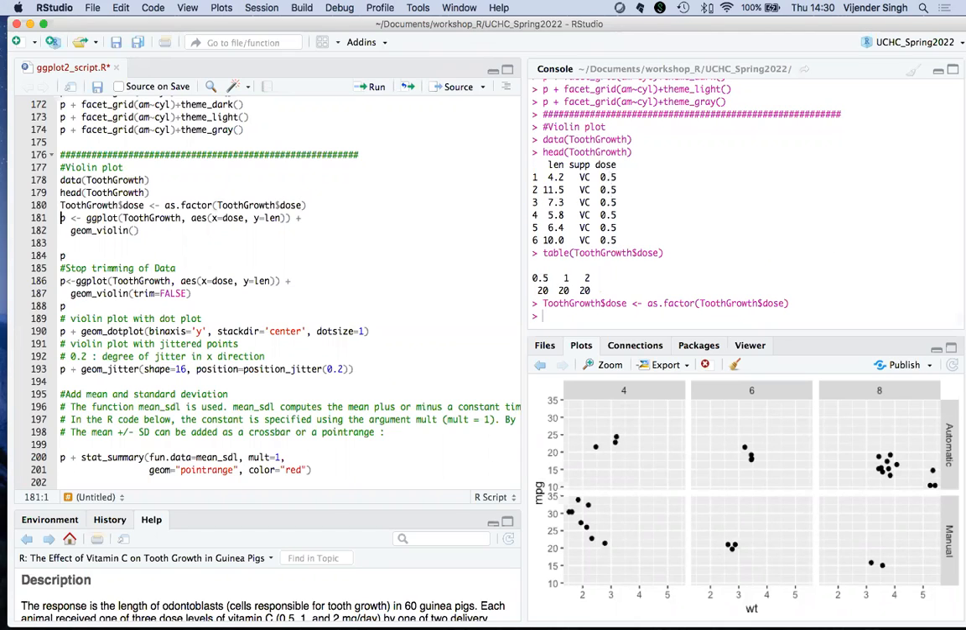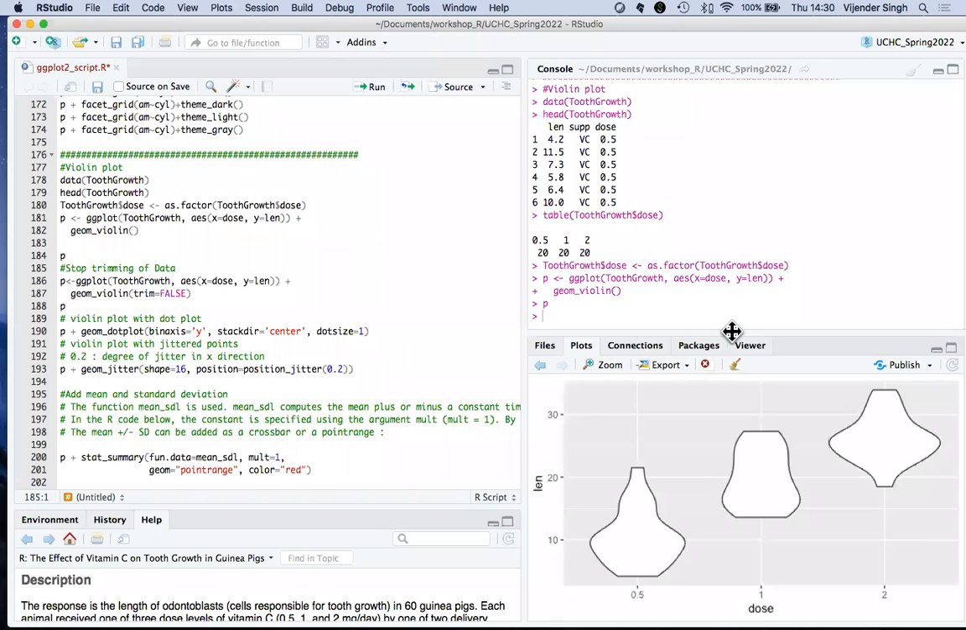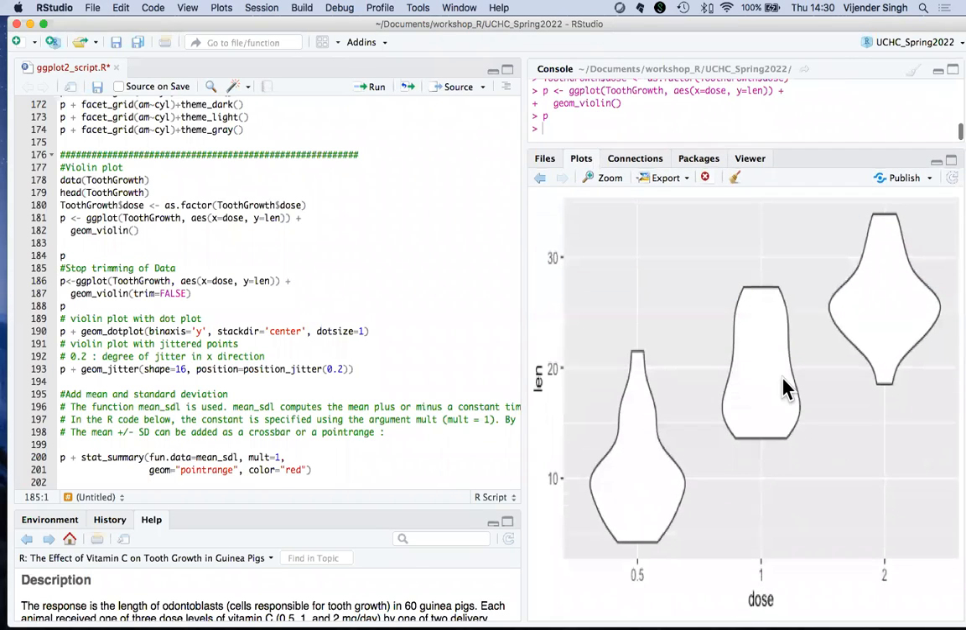Then, again using the data set ToothGrowth, we specify that the aesthetics are going to be the dosage, 0.5, 1, and 2, on the x-axis, and the y-axis is going to be the length. And then we're going to do a geom_violin plot. If you look, this is the geom_violin. This is the default plot.